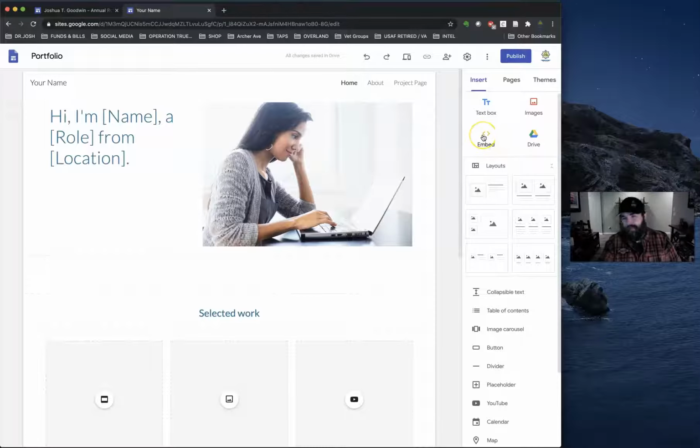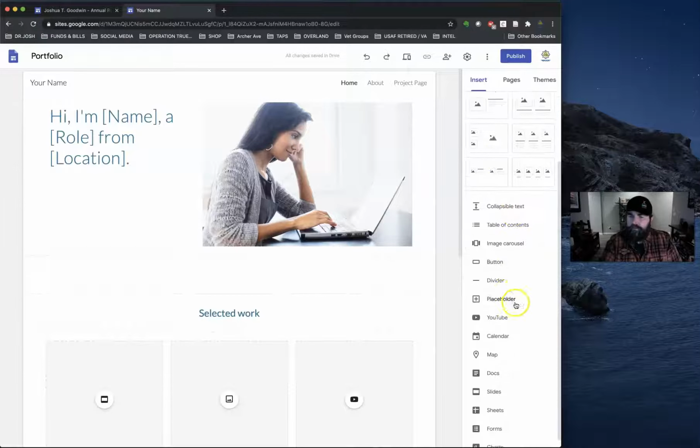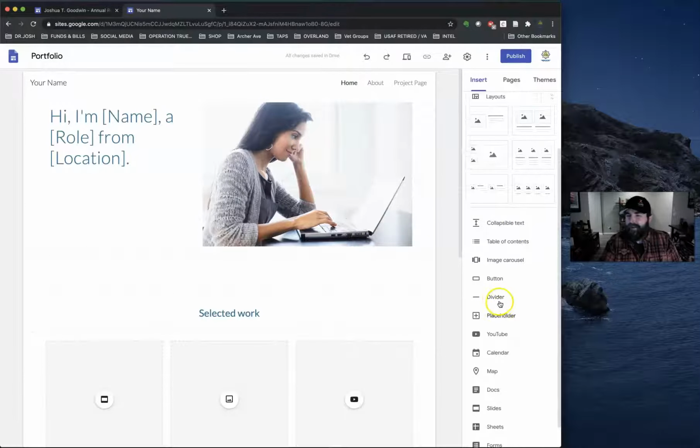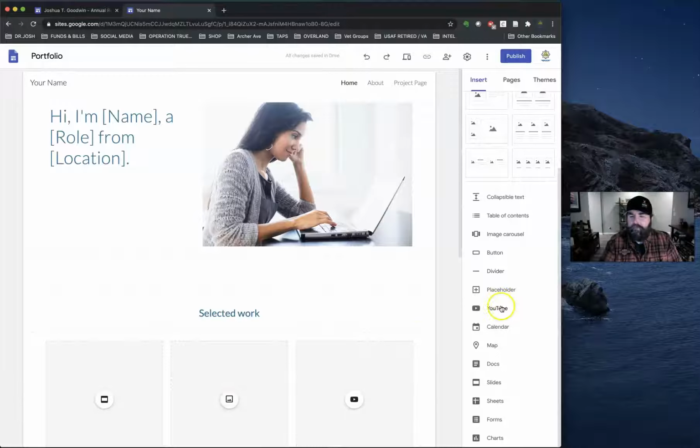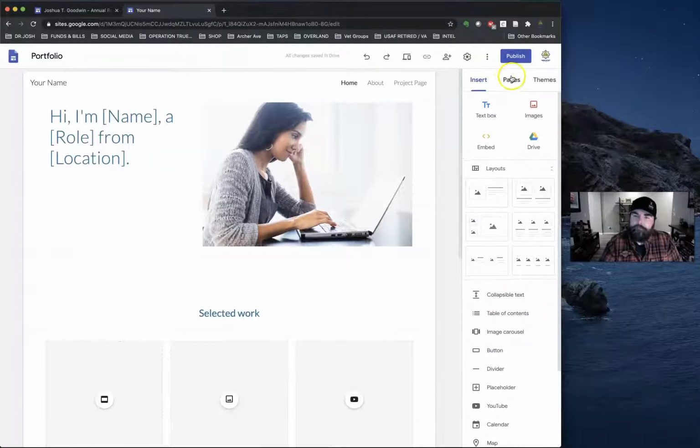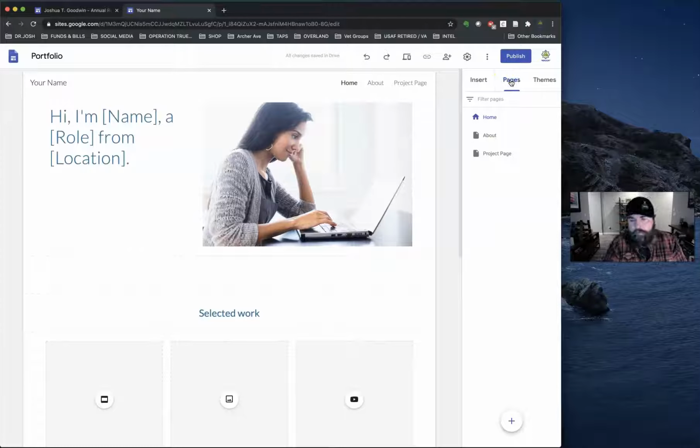This is if you want to embed like a web page or something else. These are different layouts you can use. You can see you have divider buttons, and I'm going to show you some of these things. You can drop in YouTube videos, all kinds of great stuff in here. But the first thing we want to do is go to Pages.